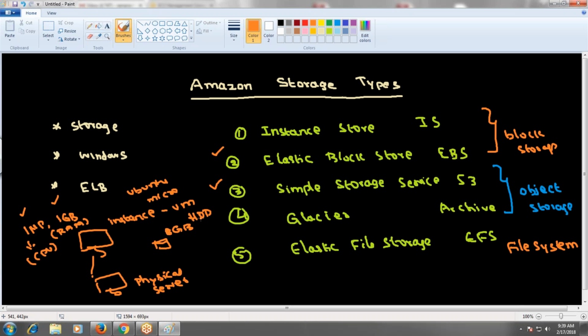Then from where is the storage allocated? Here the storage refers to the hard disk. The hard disk can be allocated in two ways. One, from the physical server. The physical server may have its own storage. Let's imagine that you have a storage of 10 terabytes in the physical server. From the 10 TB, a volume of the needed 8 GB will be created, and this 8 GB will be mapped to the instance storage.